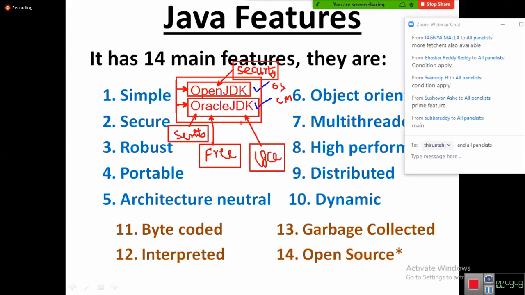Okay, finally try to answer. As a student, which one are you downloading? Open JDK or Oracle JDK? We will download and use Oracle JDK only. For us, no need to pay anything. It is available to download free of cost. No need to worry about it.